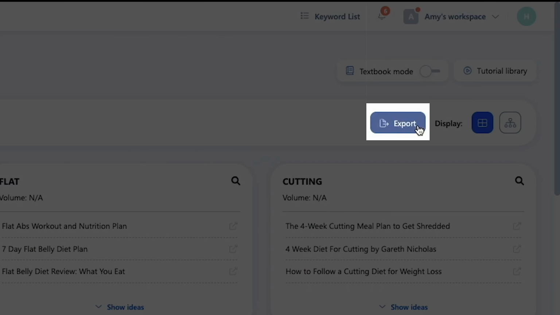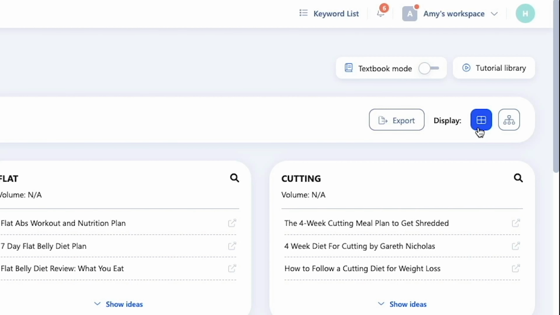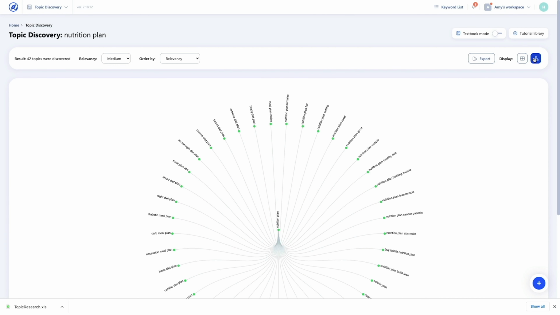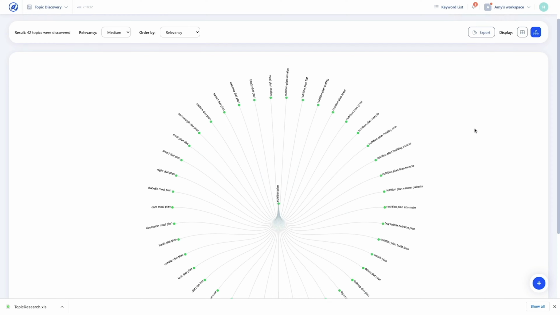On the right, you have the Export button, which enables you to export those topic ideas as an Excel file. And next to that, you have two display options for a different viewing experience. The default display type is cards. The other one is a mind map, which gives you a visual of how each clustered topic connects to the pillar content.